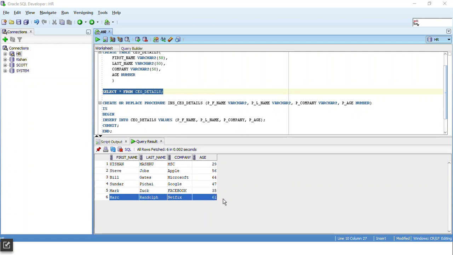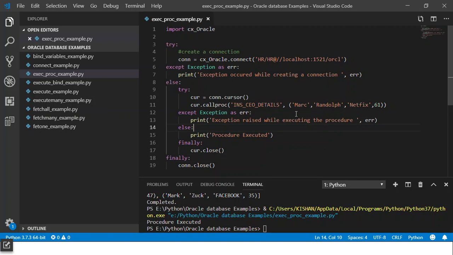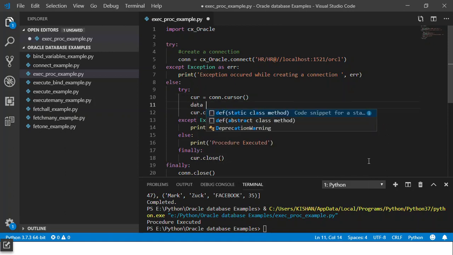I'll go back to the Visual Studio Code. So over here, if you see, what we did was we passed in the input variables here itself as a tuple. As a tuple, we passed in the input parameters. But to make it cleaner, what we can do is instead of putting the parameters here, I can create a list of data that will act as an input parameter.